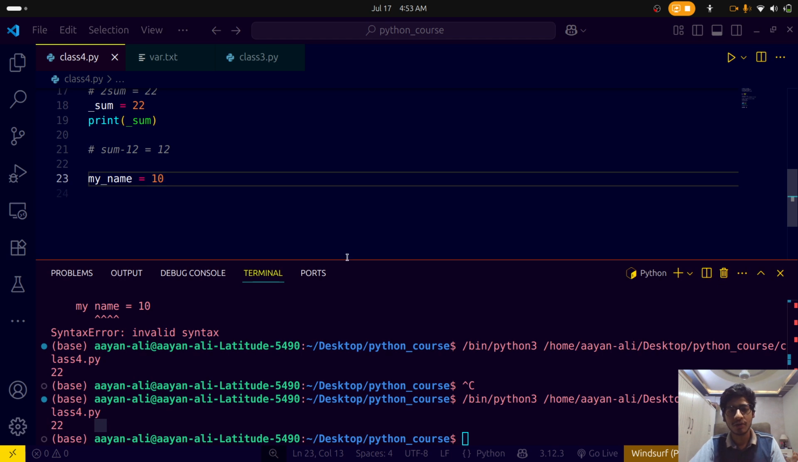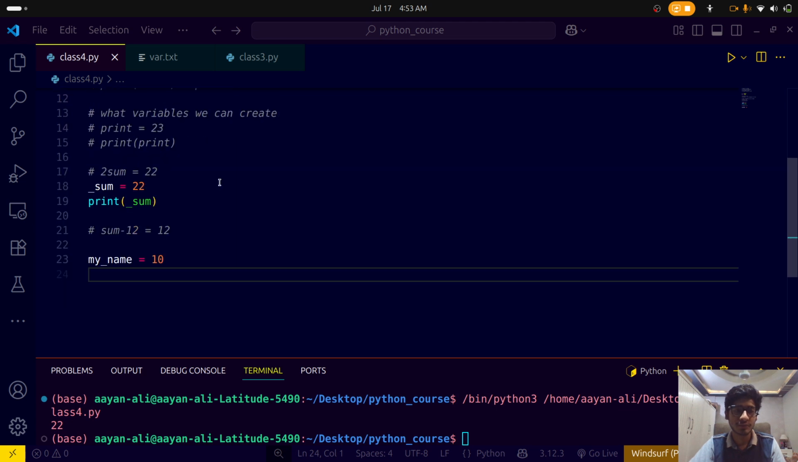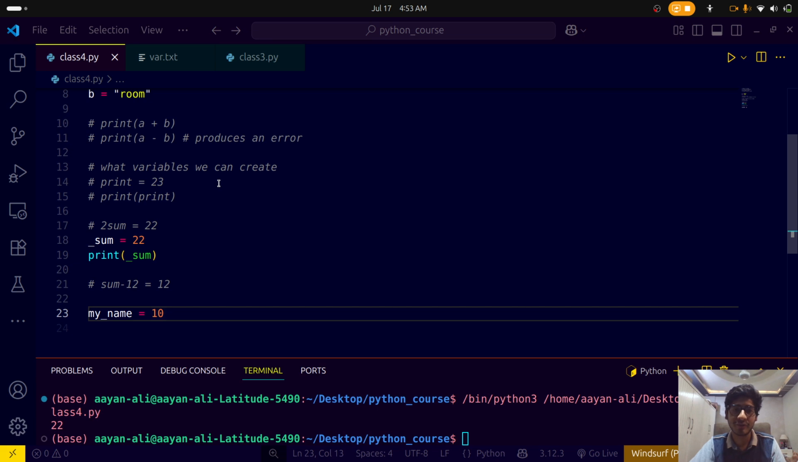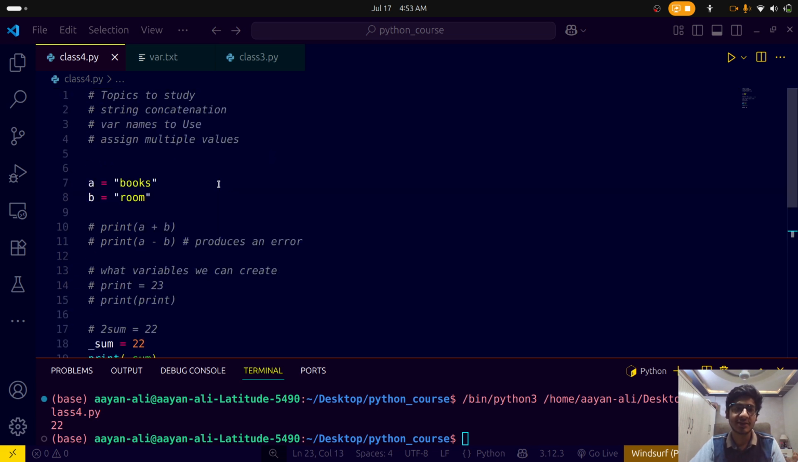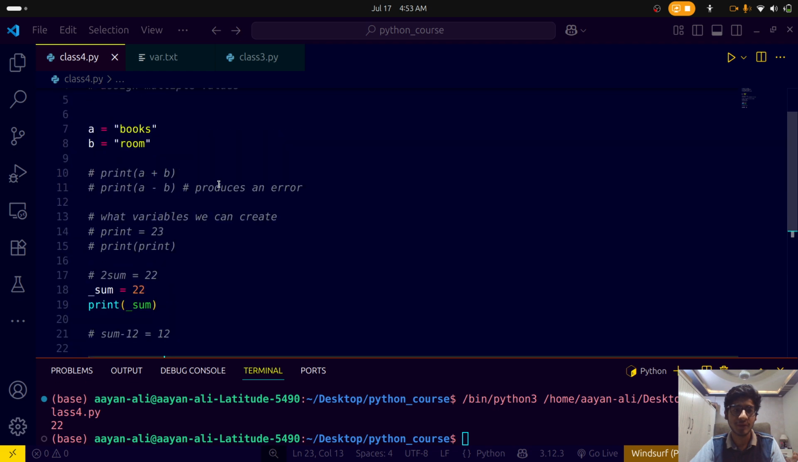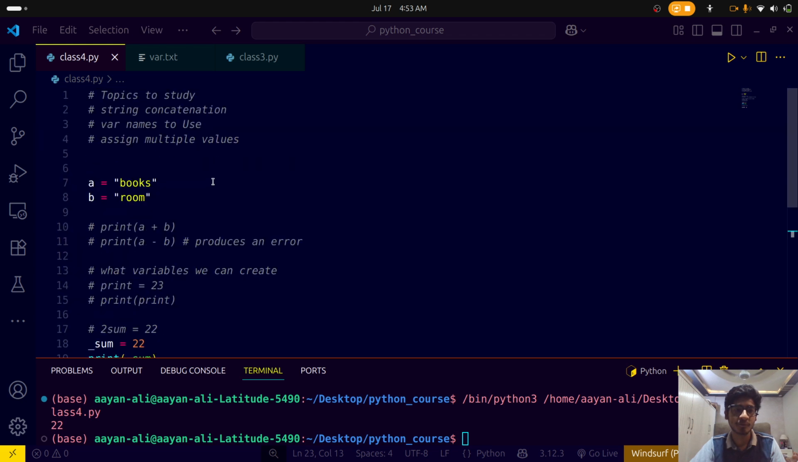Okay, got it. So there are some variable names which are illegal to use, and we learned how we can separate words in variables. Okay, got it.